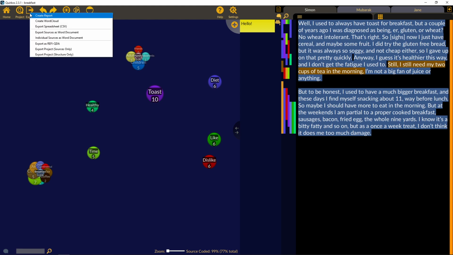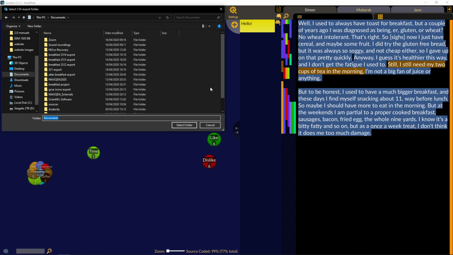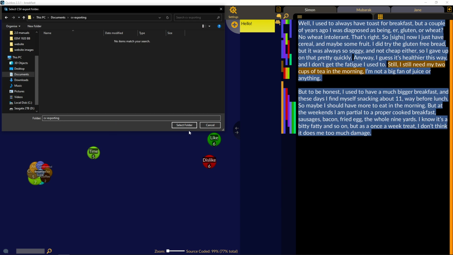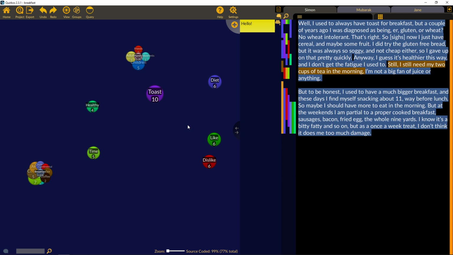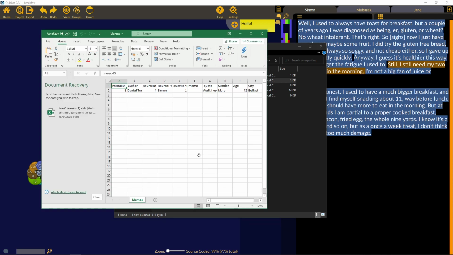There's also spreadsheet export, and this allows you to put the data into Excel. Create CSV exporting. And that basically creates all of your coded data back out as files that you can bring into Excel. So for example, here you'll see we can look at all the memos that we have in the project. There's just that one.